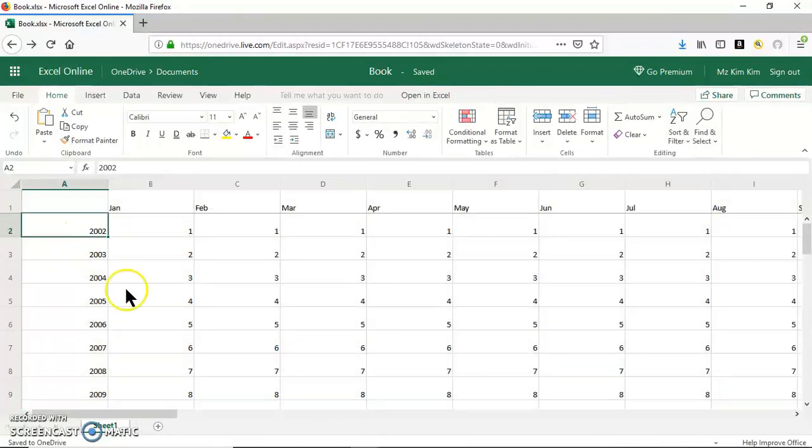So we have 2002, and when you type in the year like that, Excel will default that particular number to the right side. It doesn't recognize whether it's a year or not. It just knows it as a number. And all of these numbers are defaulted to go to the rightmost side.